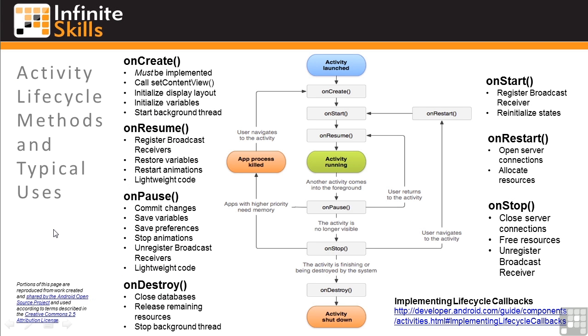If you recall from the life cycle of an activity, the onResume method, shown here, is executed after the onCreate method and when an activity is resumed after being paused. And note the position of the onResume method in the total life cycle. Since it's executed both after an onCreate and after an onPause, it's a good position for registering our broadcast receiver.